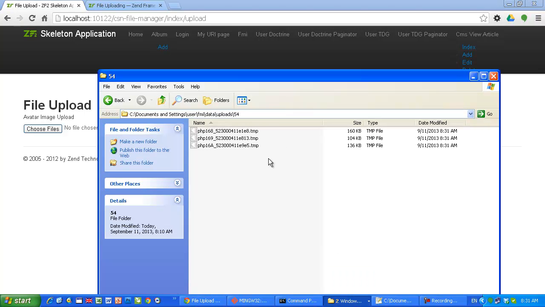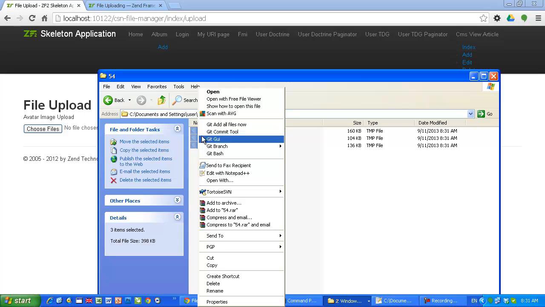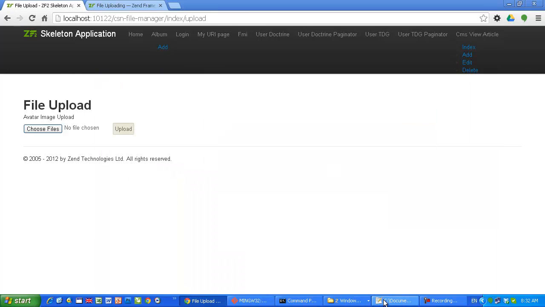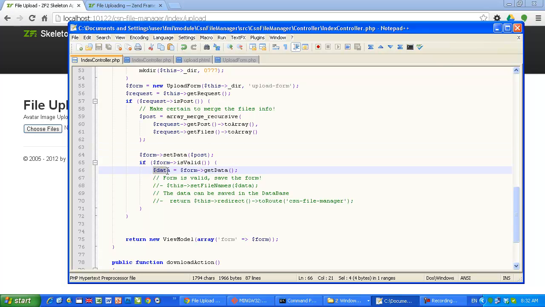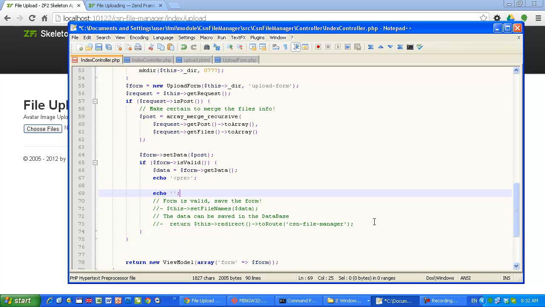Okay, but as I said, I want my files to get renamed. If you actually show this data information, you'll see how it looks. Okay, let me do that for you. Echo pre. Let me display data. Let's upload again the files. Choose files 1, 2, 3. Open, upload. Here we go.